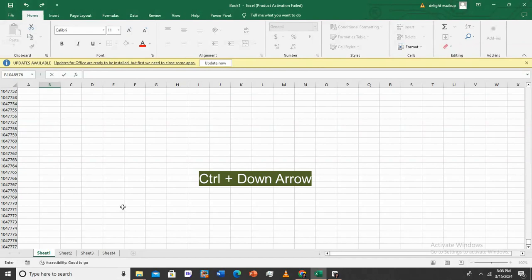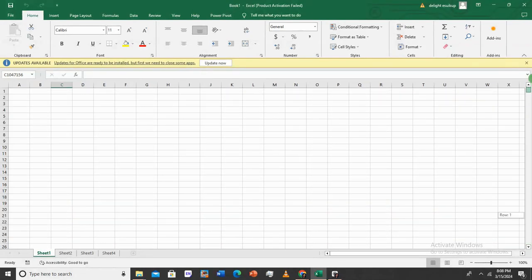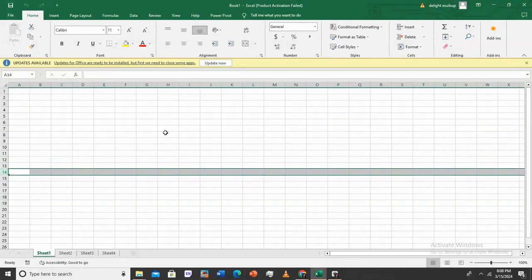If I want to go back to the top, I can just press Ctrl and the Home key. Okay, sorry, I guess I have to do it manually. Ctrl and Home is supposed to take me back to cell one. So we have rows numbered one, two, three, up to about a million.